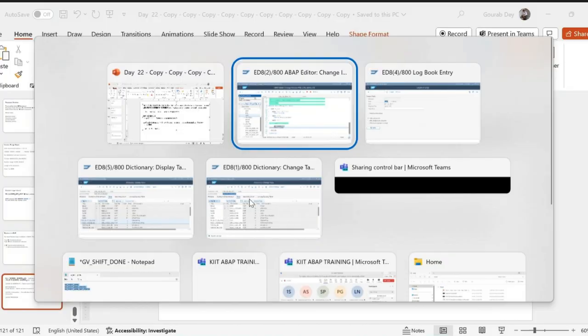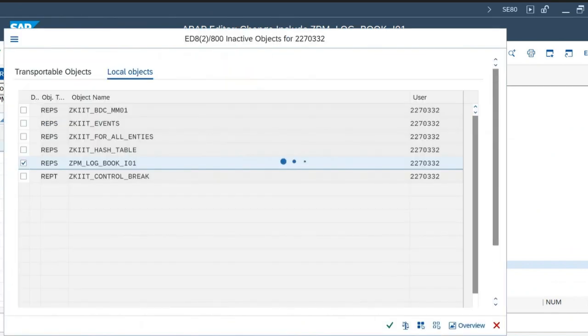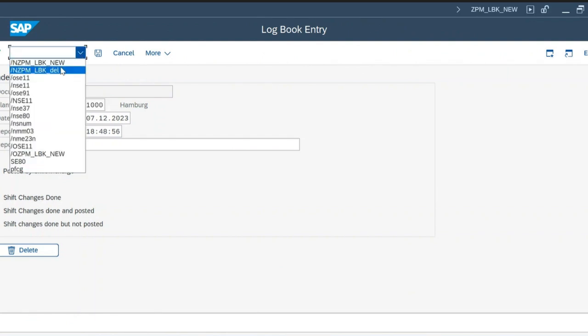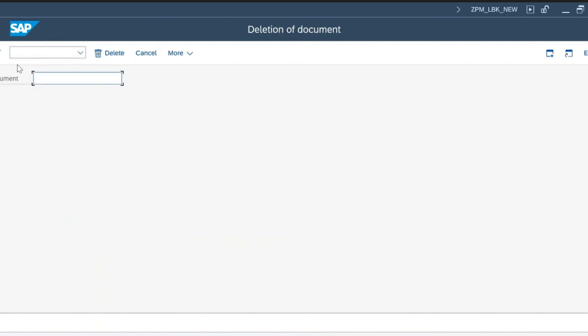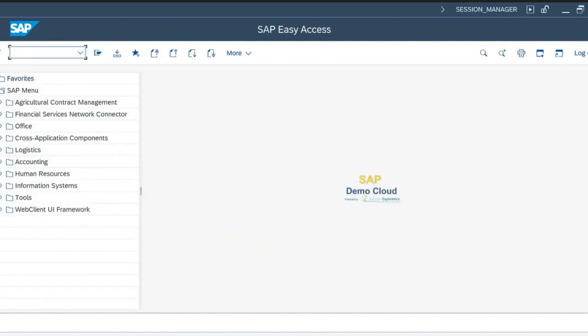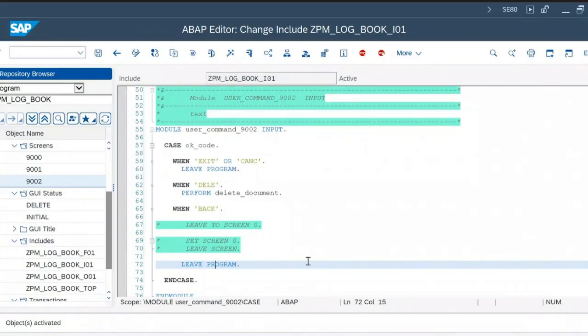Okay. Let's try leave program here. It's coming out of the program. Okay, it will terminate the current program. It's clear, guys? So many syntaxes. Okay. Fine.